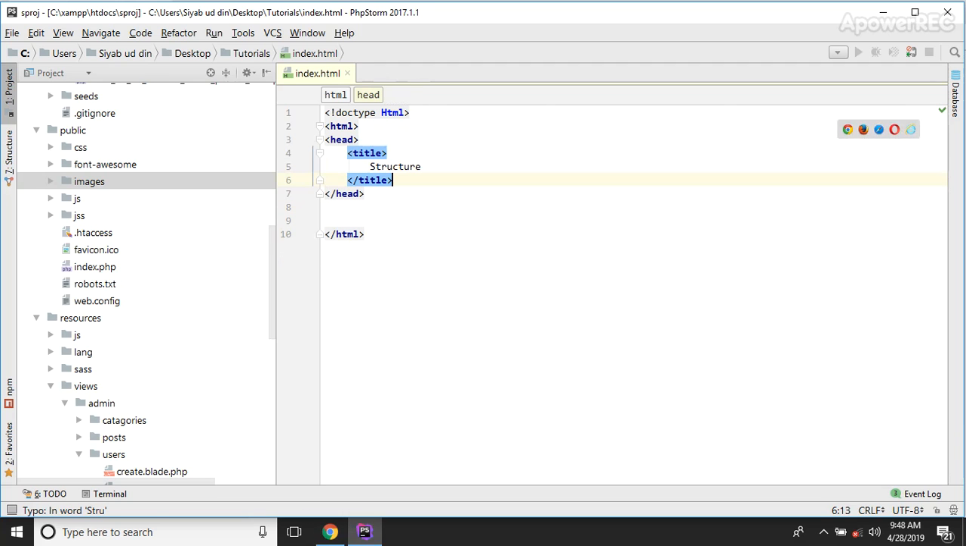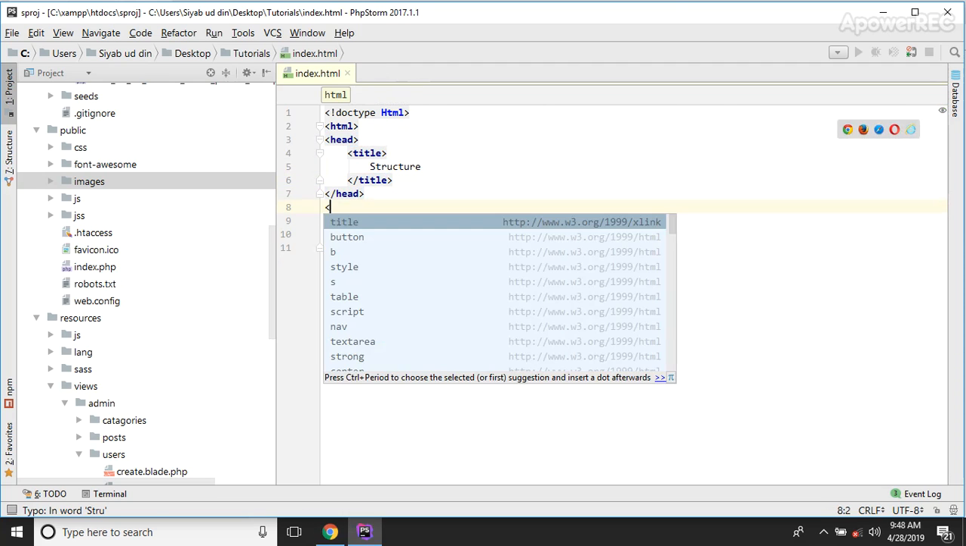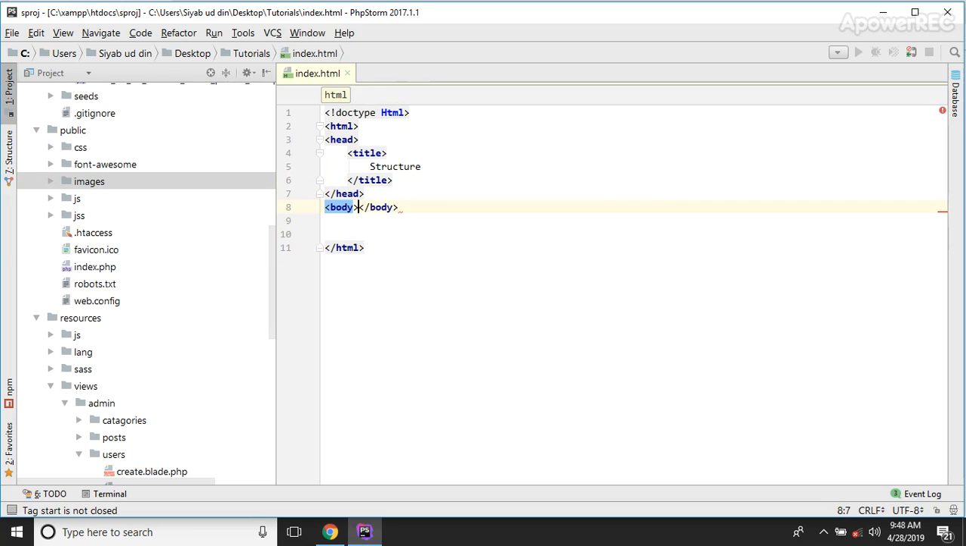And after the head section we can define the body, with an open tag and a close tag. In this area we can define all types of tags like h1 headings, paragraphs. You can define all elements inside the page, and this area is called the body area.